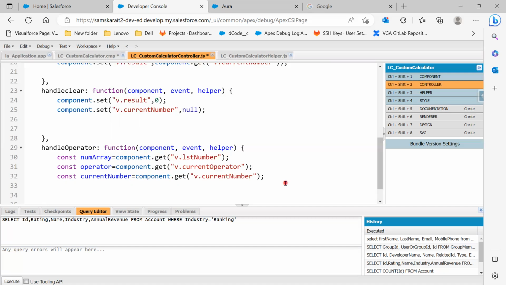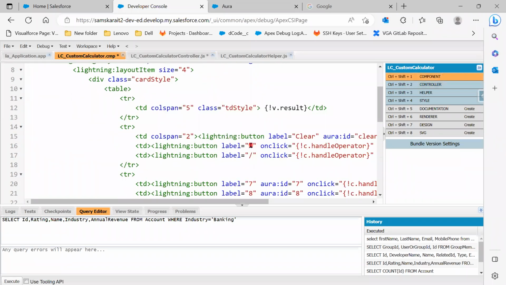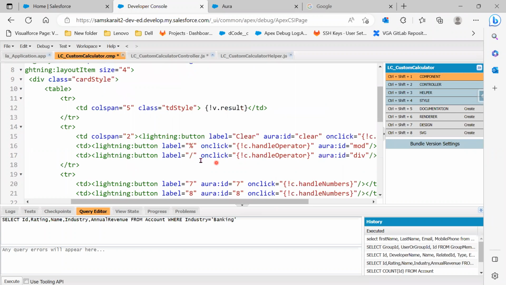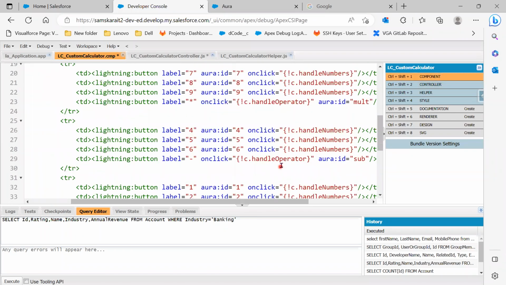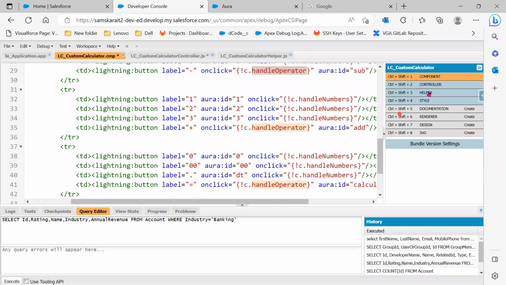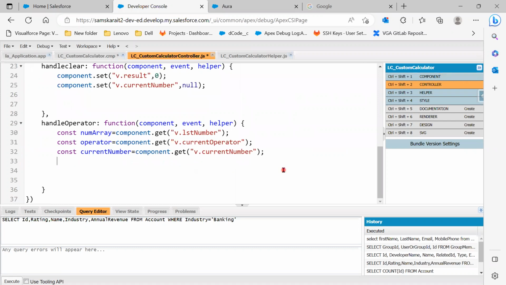Now whatever button the user has entered, this method is called by mod, by div, and by multiplication. Multiple operators are calling the same method. So the next thing I need to understand is which operator button the user has clicked on. For that, I need the event.